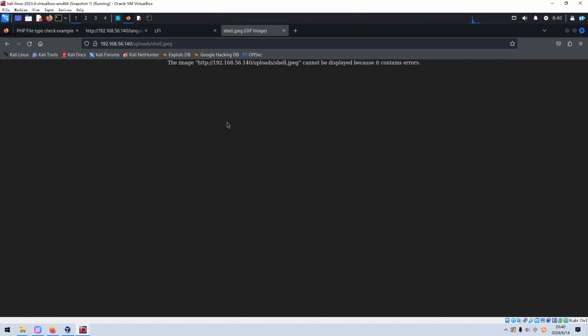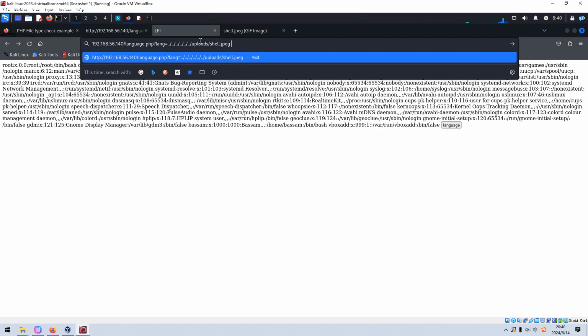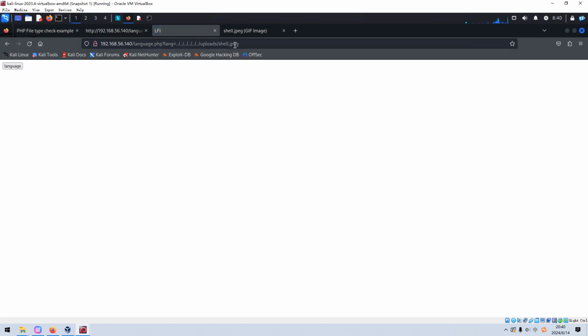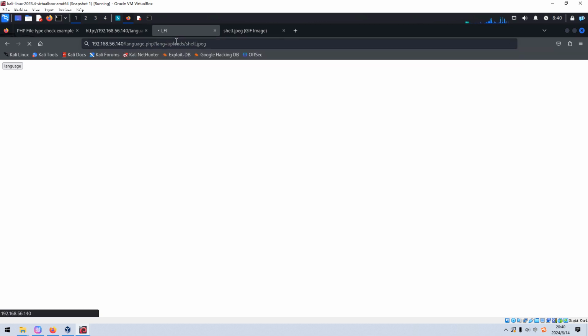So then I think we need to integrate these two vulnerabilities: the file upload vulnerability and then the local file inclusion vulnerability. So how to do it? We can go to the local file inclusion vulnerability here. We can change to uploads. Maybe I can put it in here. And now we can press enter. So not correct. Maybe we need to remove the up and press enter. It looks like it's working.